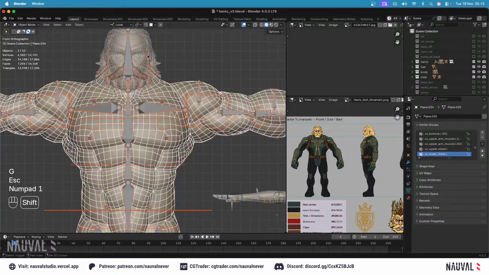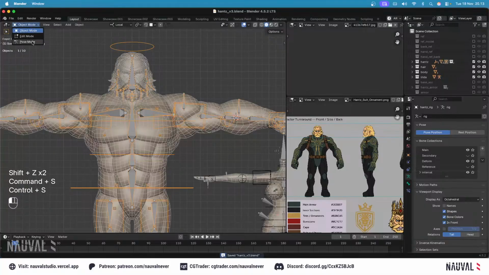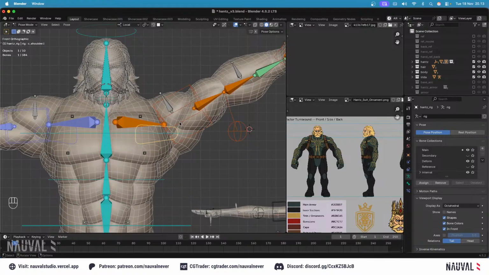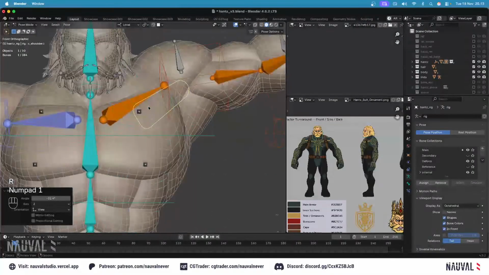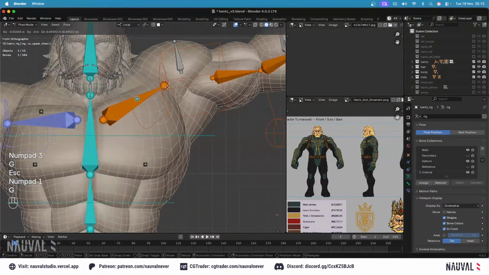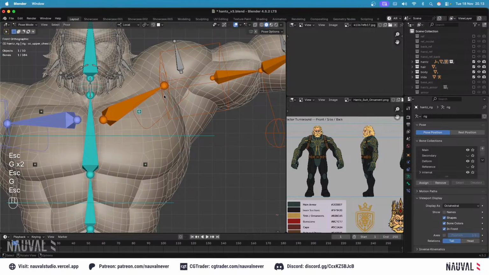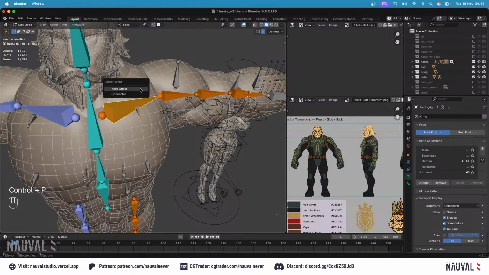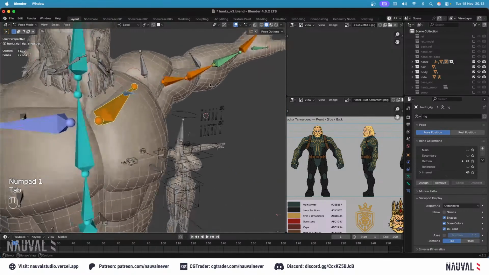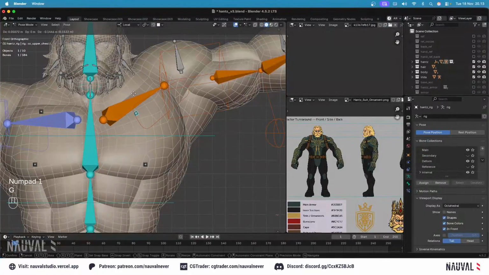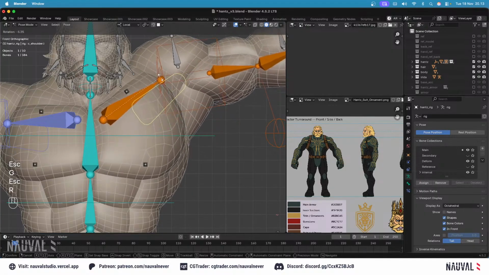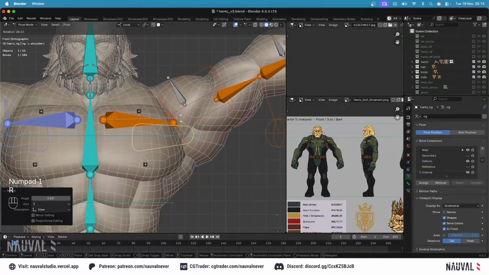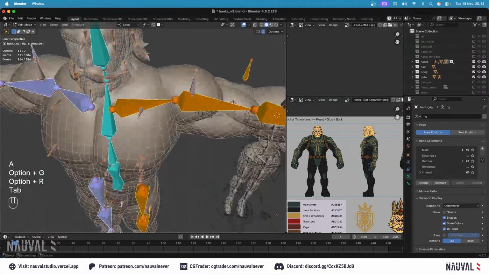Yeah, I think we can test the physics. But probably this bone should follow the shoulder, I think. Let's try that. So let's parent this to this part. Yeah, I think that bone should follow the shoulder. Yeah, let's symmetrize this.